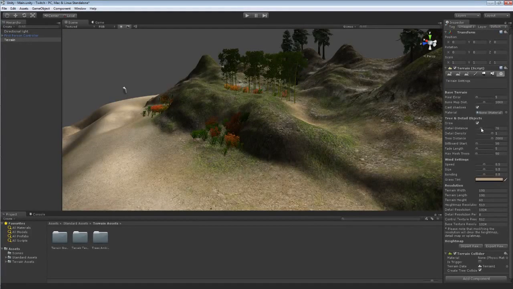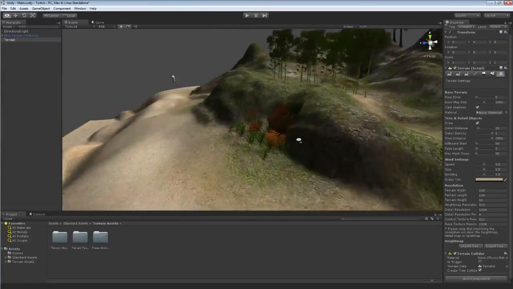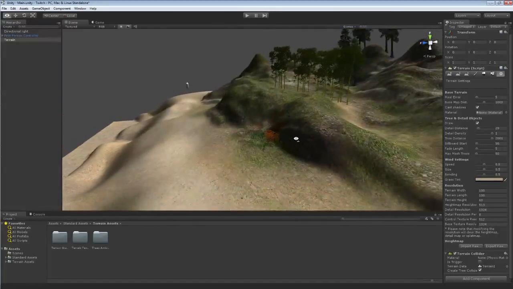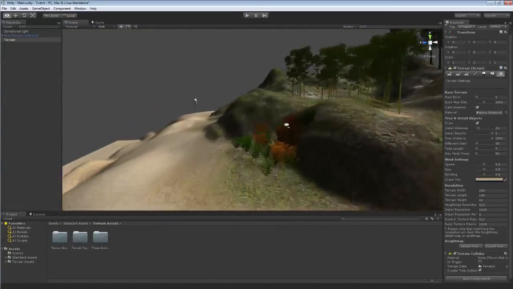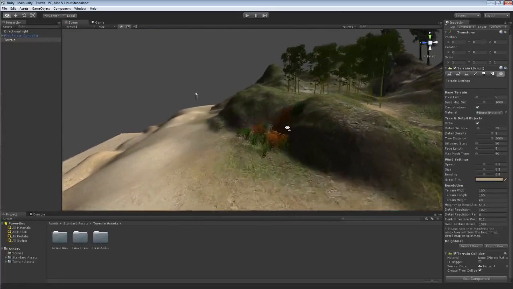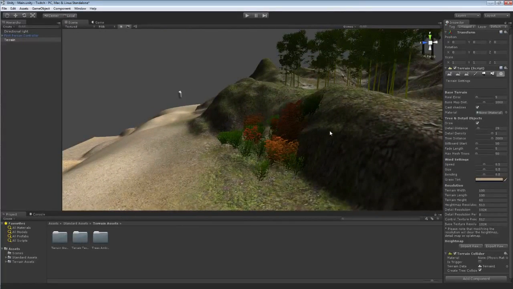So if I have a game with a lot of grass, I can turn down my detail distance so it only draws as I get closer. You see how it kind of fades in and out? That's for efficiency, right? You don't want to draw a bunch of stuff that's too far away to be seen. So controlling that will help you reduce the inefficiencies in your game, if you have a lot of these details, and you can kind of adjust that.